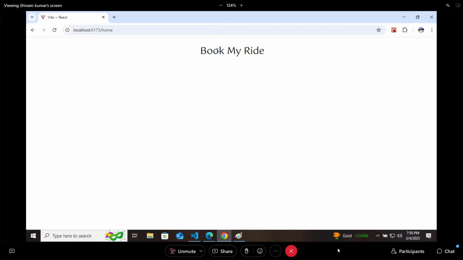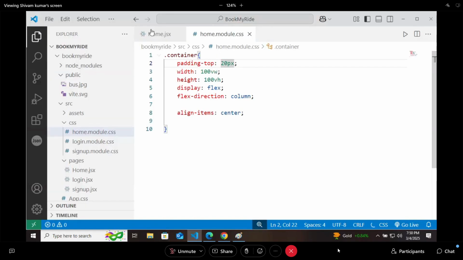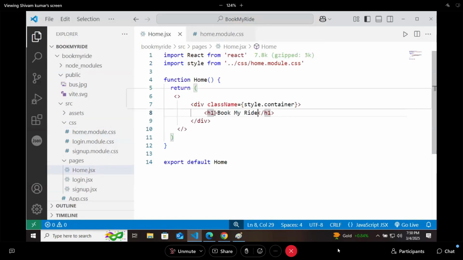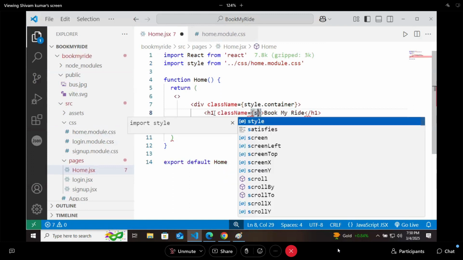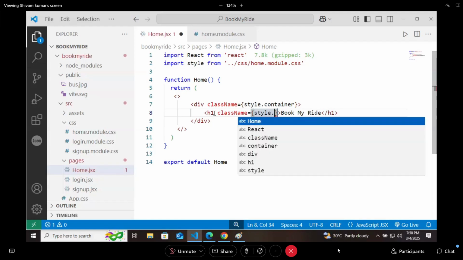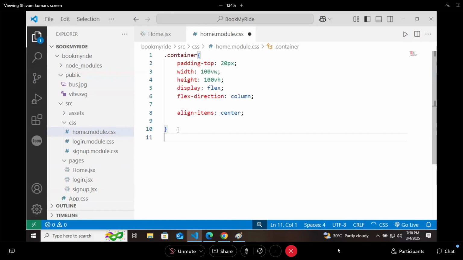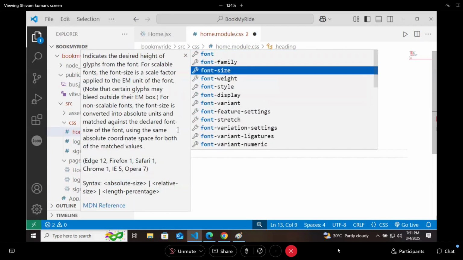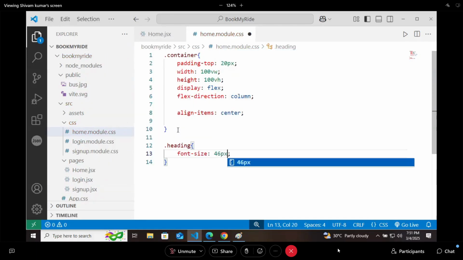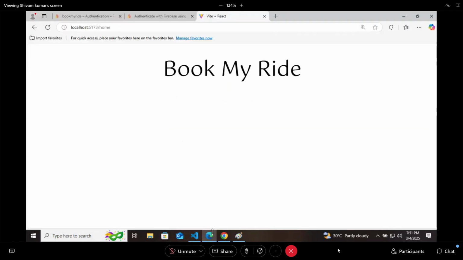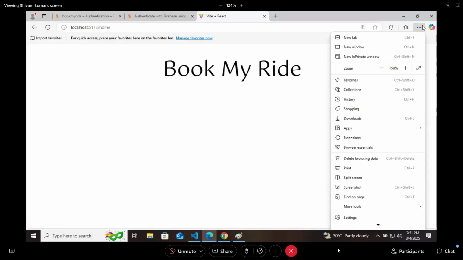I will give some sort of styling to this Book My Ride. For that, you should give it a class name. So to this h1, I will give a class name, and its class name will be style dot heading. Same class name I will call in my CSS file, that is dot heading. First of all, font size I will keep as 46 pixel, and I am not on zoom, I think. Okay, I am on zoom. So 110. Now it is fine.